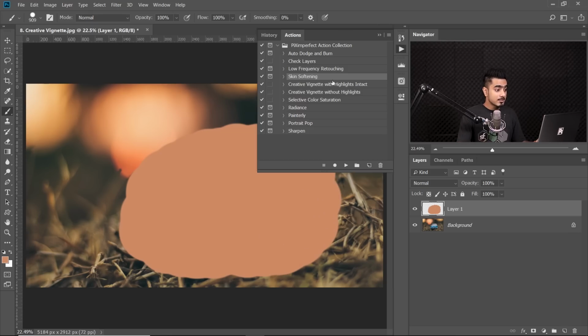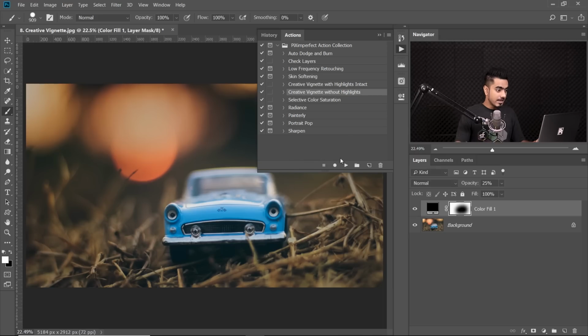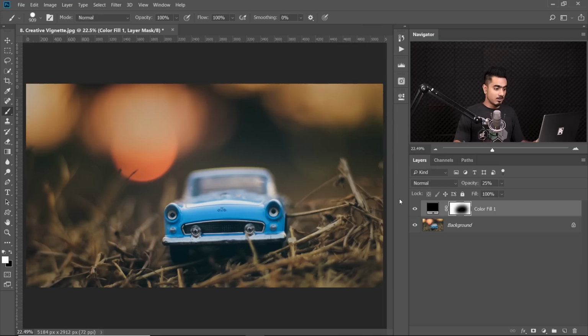Now we have two actions for creative vignetting. We will talk about the top one later. The second one is creative vignette without highlights. Let's just play it. And you're done. You are done. Let's have a look.